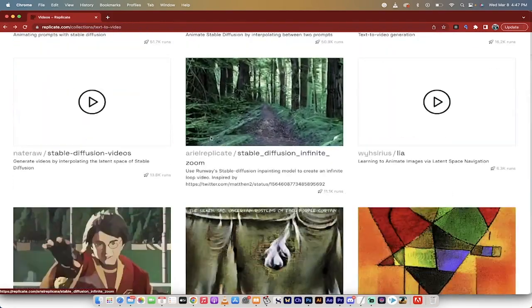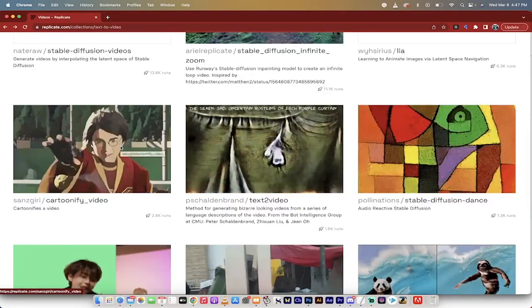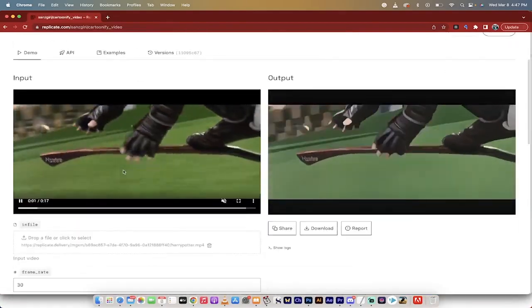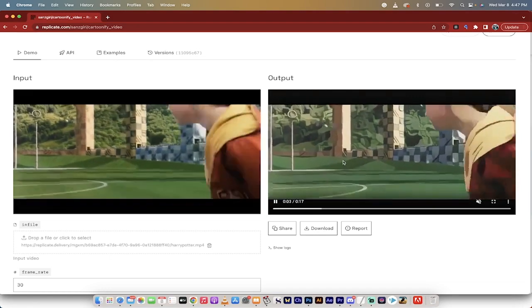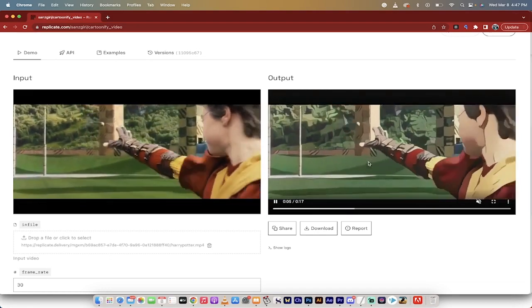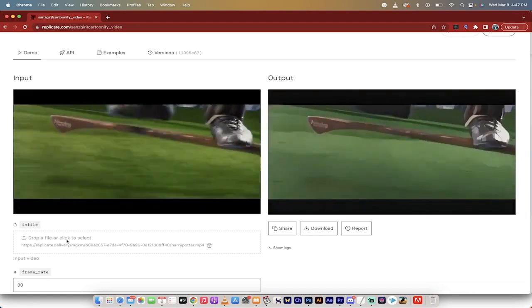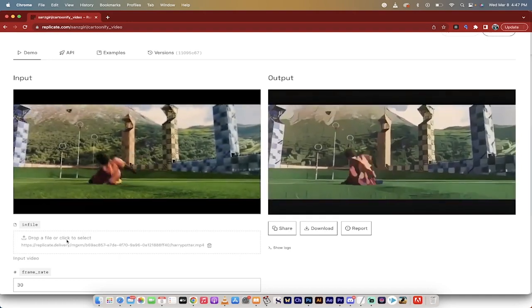And the other one I really, really liked is this one here, this Cartoonify. You can basically take any video like Harry Potter, for example, and then kind of turn it into a cartoon. Just drag and drop it in. Here's your initial in file, so the video you want to cartoonify, and it'll run it for you.